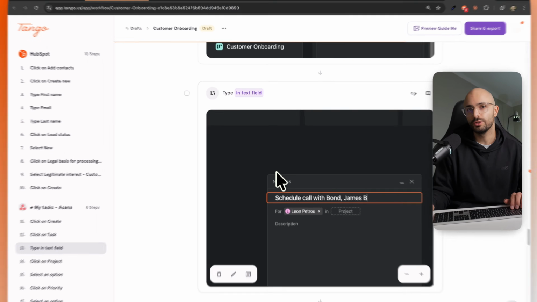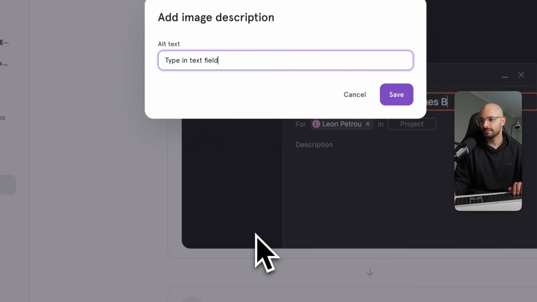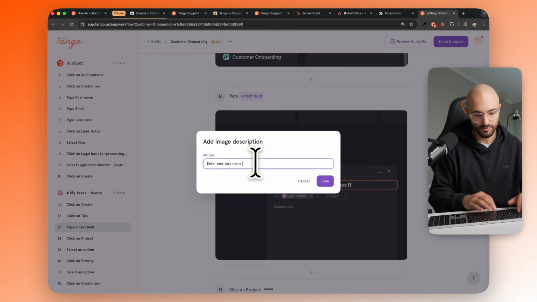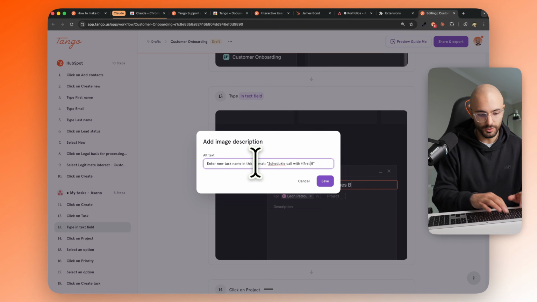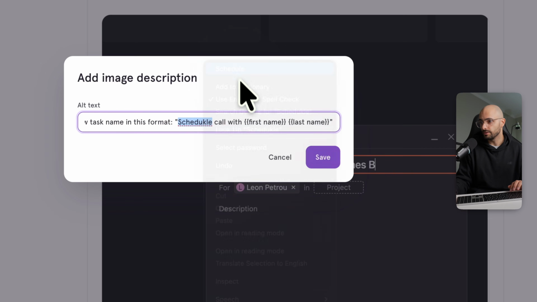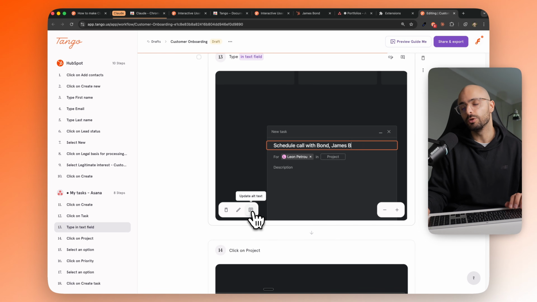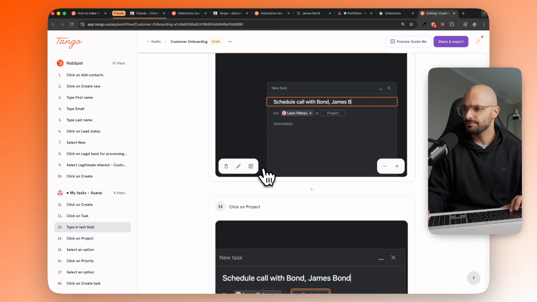That's fine. You can also give more context for the AI, and you can do that by adding alt text. So you click here and you can type whatever: enter new task name in this format, schedule call with, and then we can add some variables. This is just the way the AI could understand it. First name and then last name, something like that. Let me make sure that's spelled correctly. Click save. Cool. So now that alternative text will be provided as context to the AI when documenting the process.